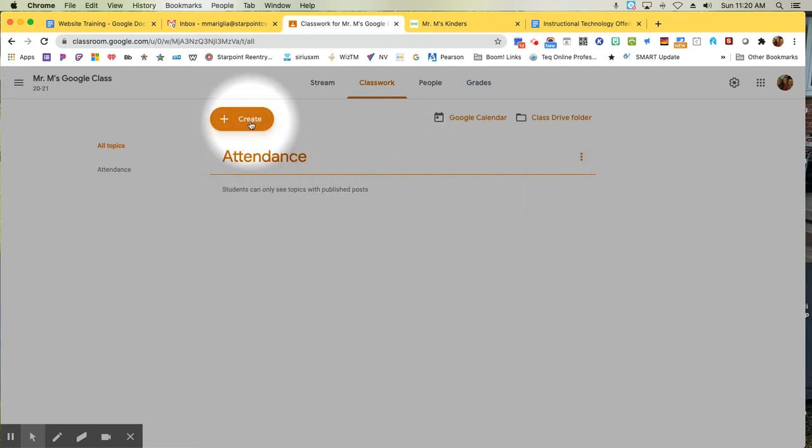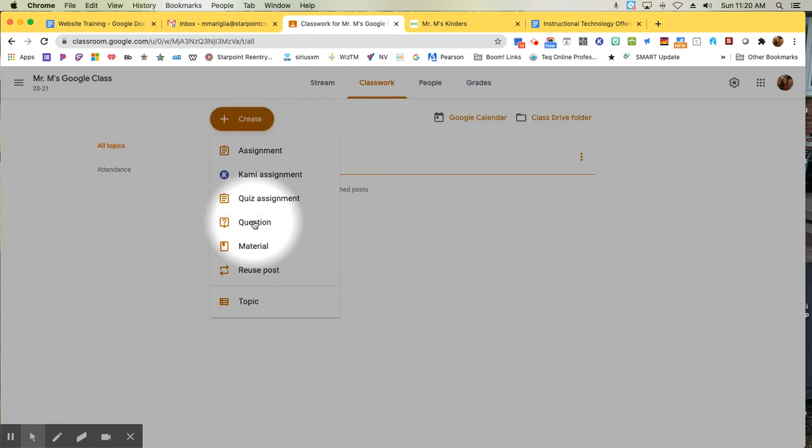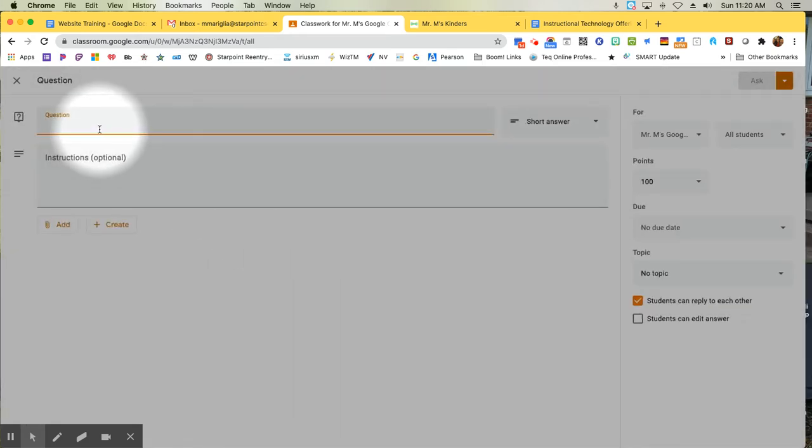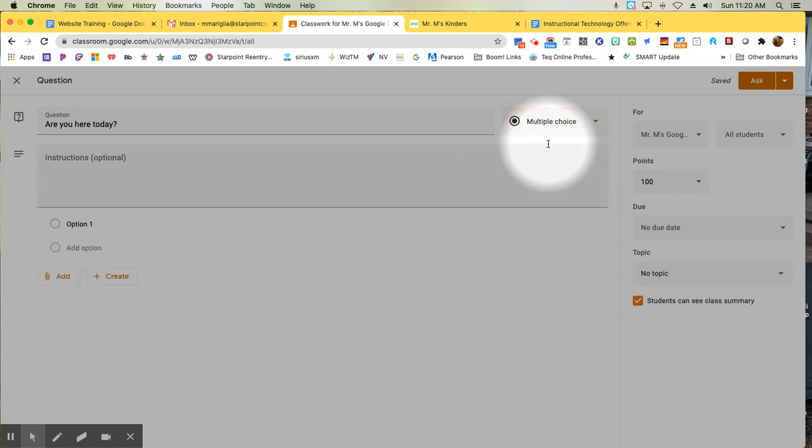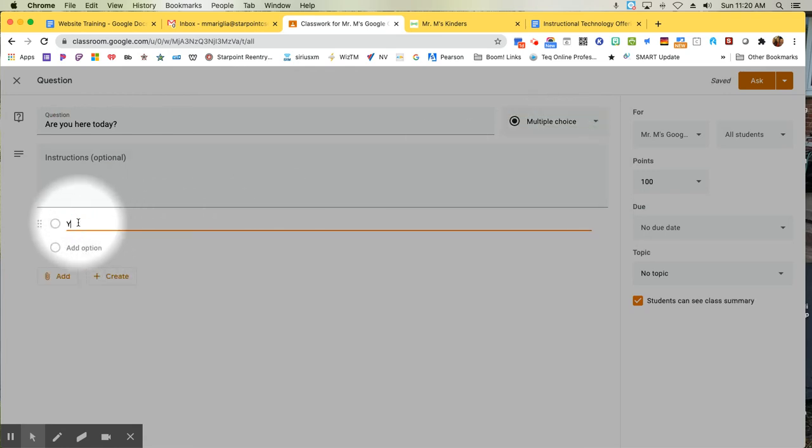So when we go into create, what we're going to be using for attendance is a question. So I'm going to click on this and I'm going to ask a simple question. Are you here today? And then I'm going to move over to the short answer and I'm going to change it to multiple choice. And I'm only going to give the students one option. Obviously, I don't want to give them the option of no. So I'm just going to leave it as yes.